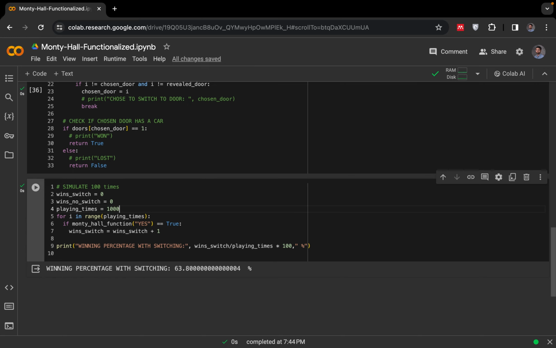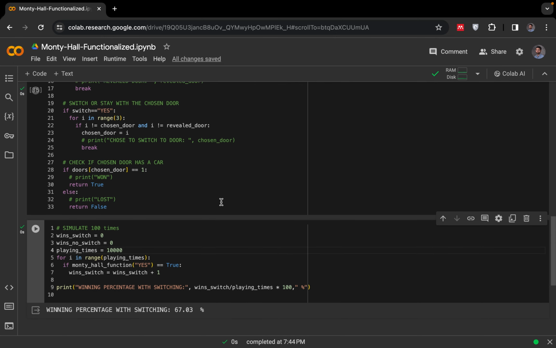If we add another 0 and play this 10,000 times, we kind of approach the 67 percent number. If you play a game a large enough number of times, you end up approaching the exact probability that you would calculate analytically or mathematically. So that is the implementation of Monty Hall in Python, and you could play this a hundred thousand times to arrive at the same conclusion that we did analytically in one of the other videos.